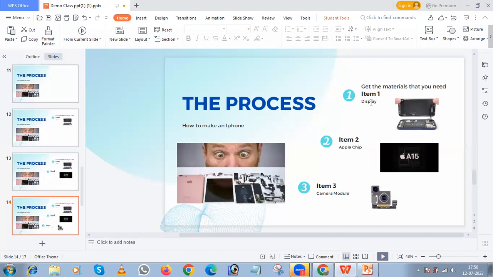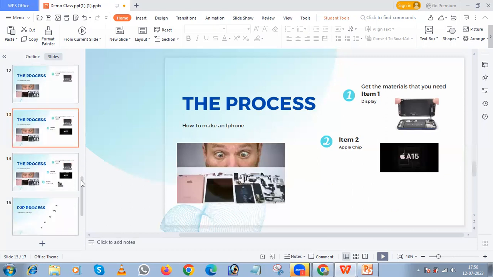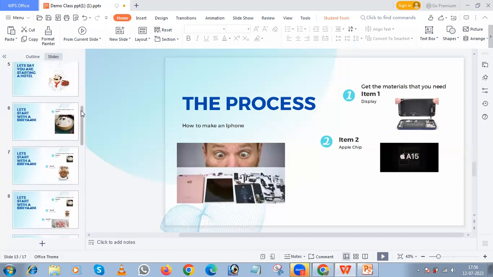Now this display, Apple chip, and camera module are not available in our inventory, so we will be buying them from the vendor. Let's assume you are buying these items from the vendor and paying the vendor. That process is called the P2P process, and that will be taken care of by the consultant.